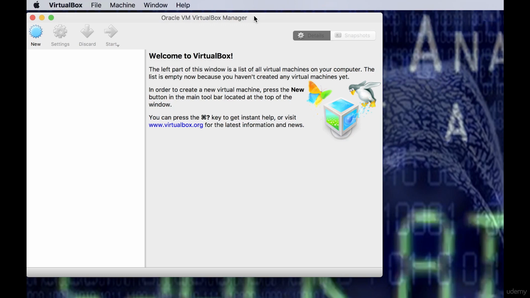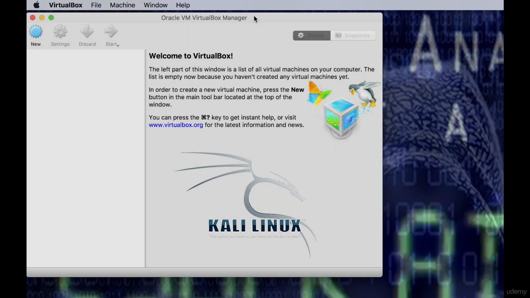So now that we have VirtualBox installed as our virtual sandbox for our hacking efforts, we need to move on to the installation of an attack platform. In our case, that's going to be Kali Linux.